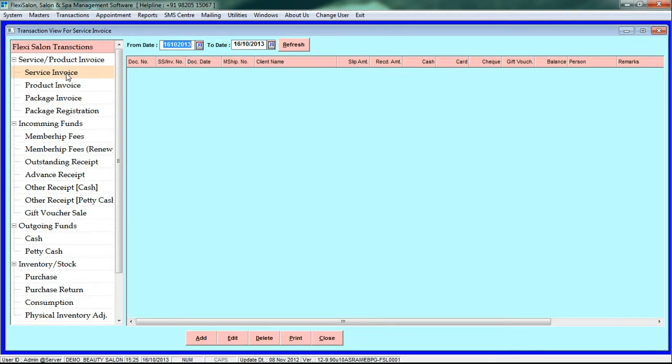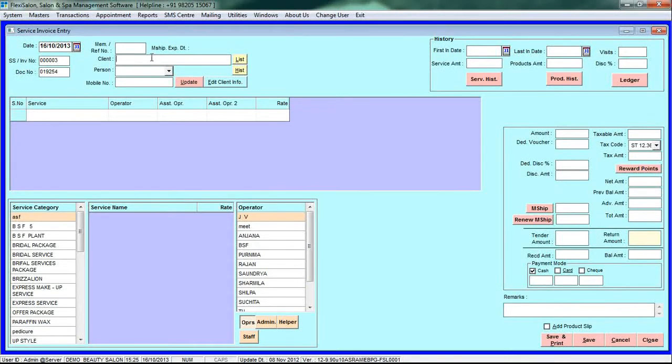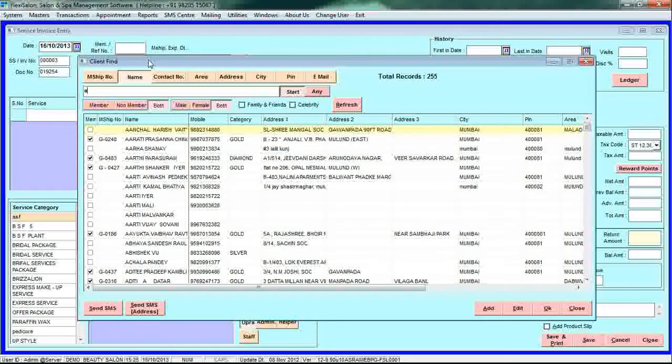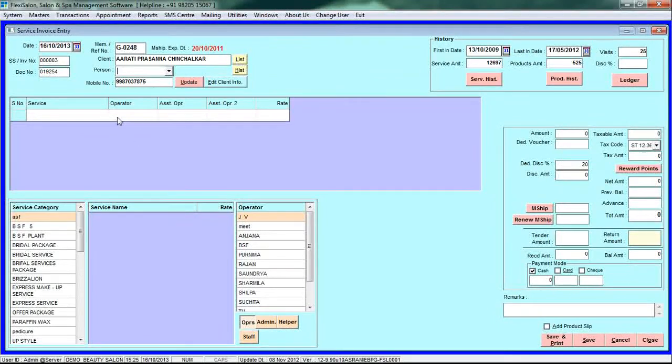Here you can see on the left-hand side the Service Invoice. We just need to come down and click the Add button. Here you can enter the client's name. When you type the initial letter of the client, this window will appear and give you the names starting with that letter. From here you can select the person's name.